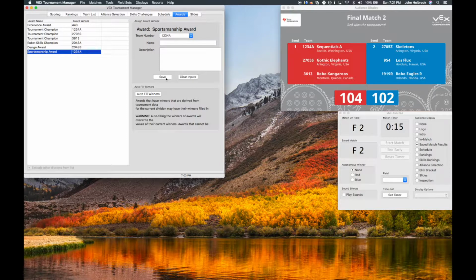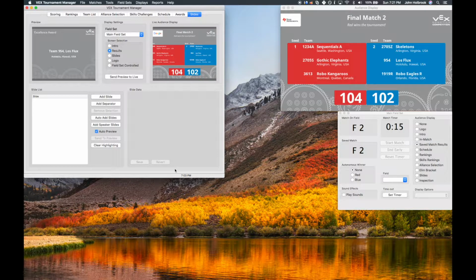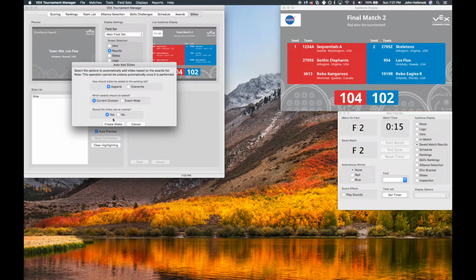Okay, so now that we've specified the awards, the next thing we can do is generate some slides to use during our award ceremony. So we'll do that in the Slides tab. And first thing we're going to do is automatically generate some slides based on all the awards we just filled in. So we'll hit Auto Add Slides.